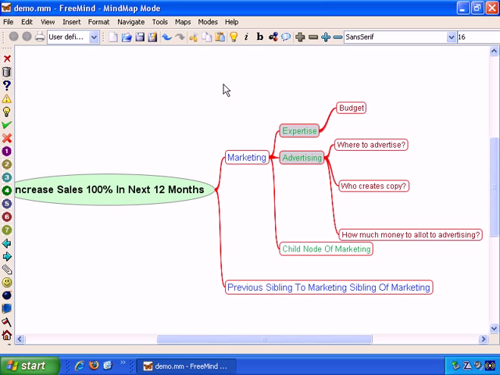So those are some further features and functions of FreeMind that can make creating your mind maps even easier and more productive.